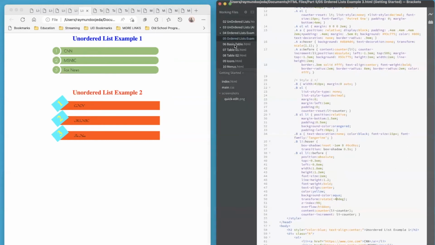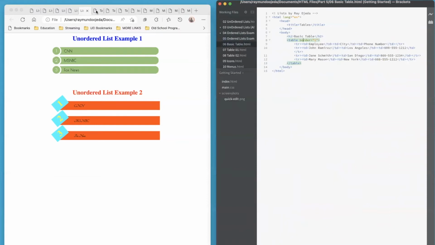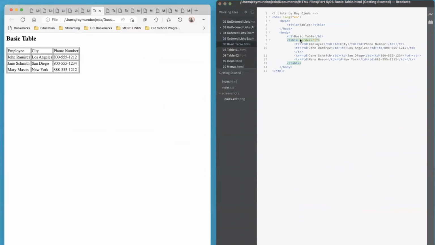All right, basic table. So a basic table looks like this. I've got basic table right there: my employee, city, phone number. I have 3 names, 3 cities, and 3 phone numbers, and I put a border of 1, which is right here. That's what you can do in HTML. You can do a table. And there's a little more to it. You can obviously do colspans and rowspans and make it a little fancy. But without using CSS, you're not going to get away from that look and feel.